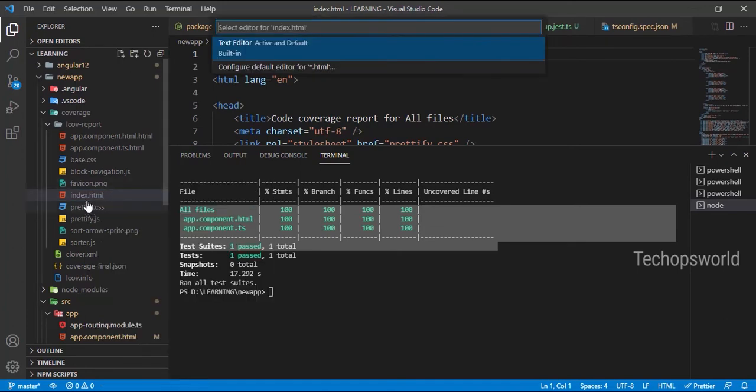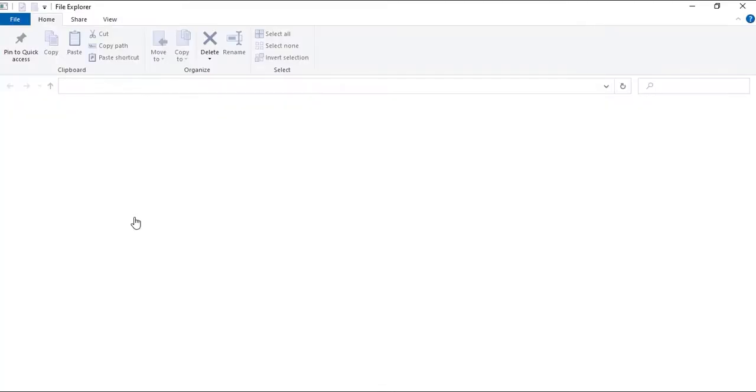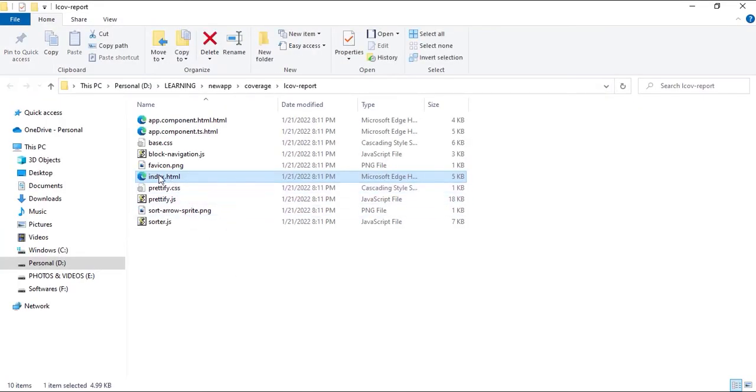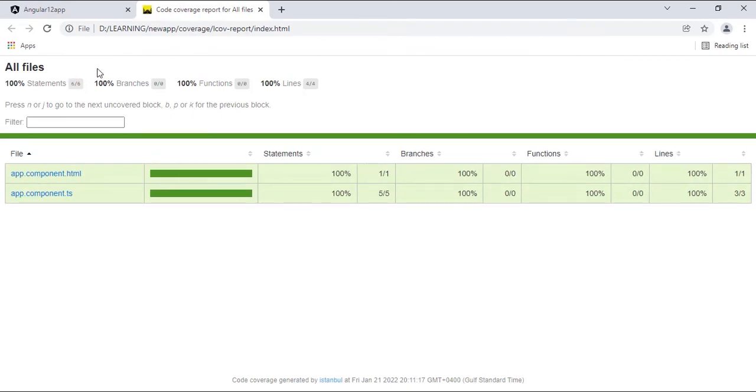We'll open it. Okay, so let us reveal it in the Explorer. See, here we can see the coverage. The coverage is 100%. So if we have multiple components, you will see all the components listed here, and you can write coverages for that.